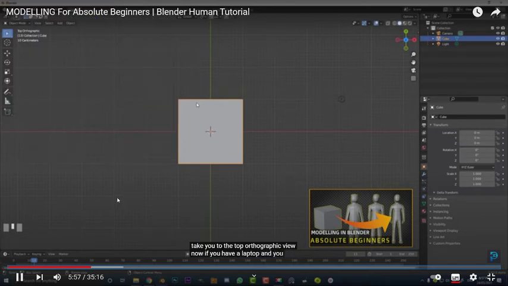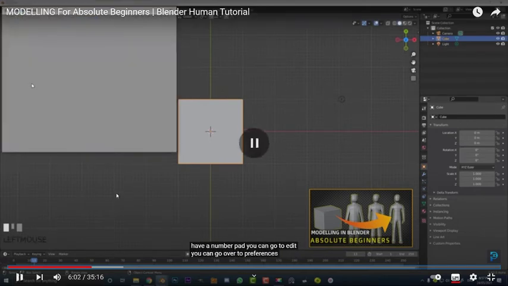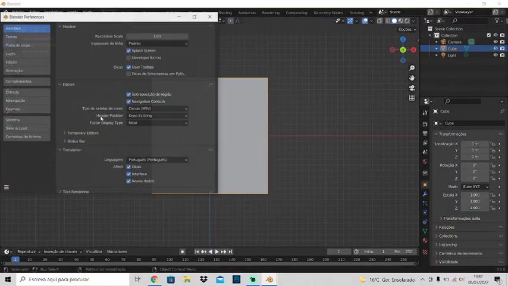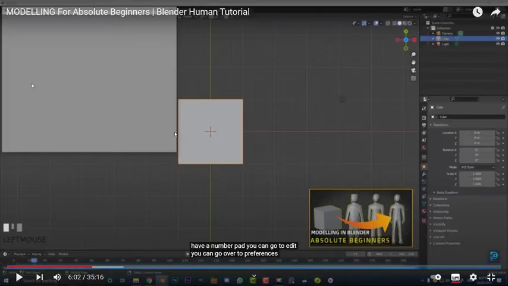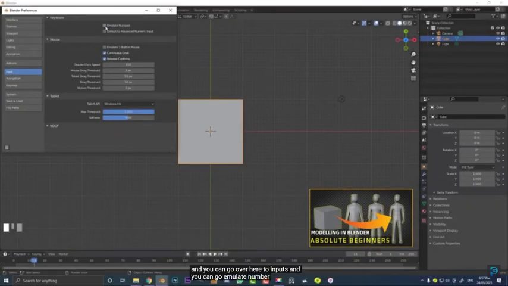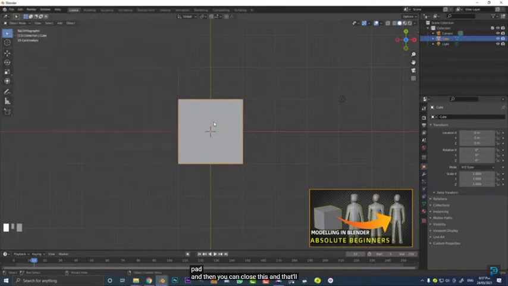If you have a laptop and you don't have a number pad, you can go to Edit, then over to Preferences, and over here to Inputs and select Emulate Numpad. So if you just have the basic 1, 2, 3, 4, 5, 6 and so on at the top of your keyboard, you can press Emulate Numpad and then close this, and that'll do the same thing.